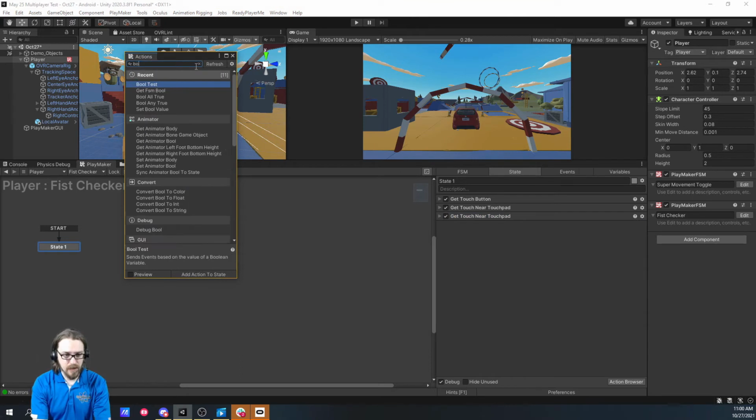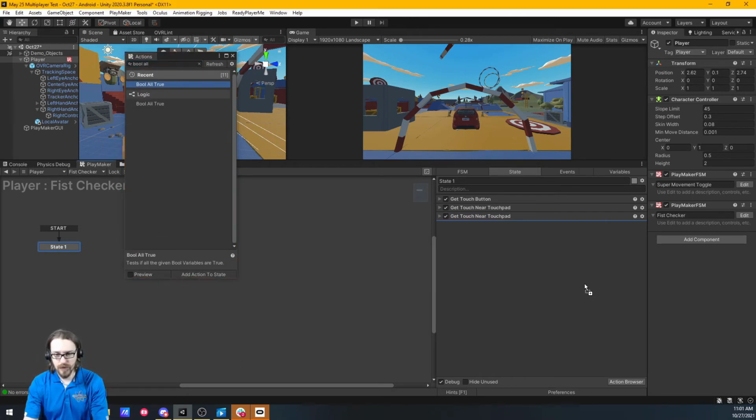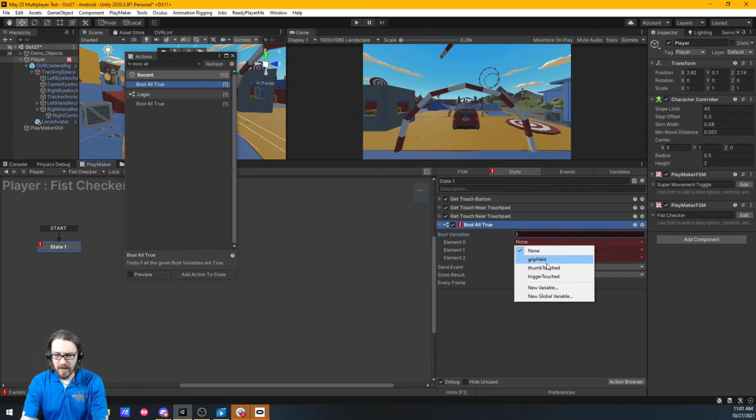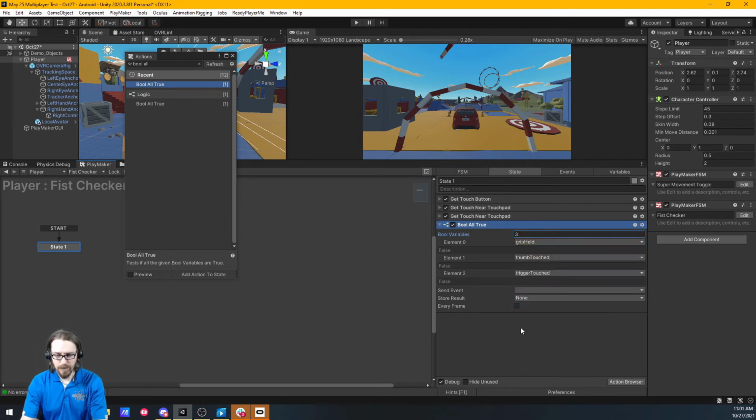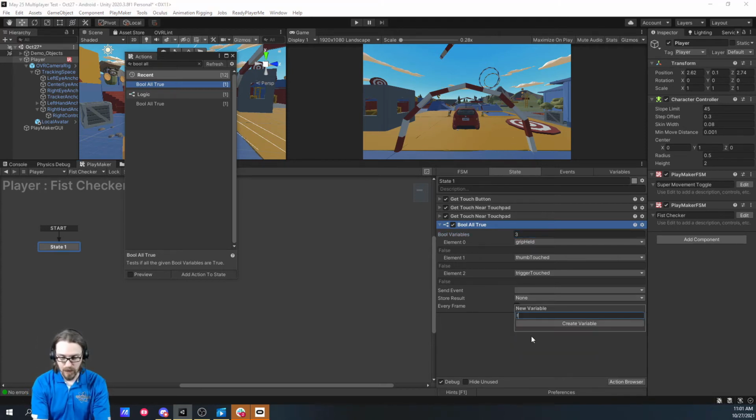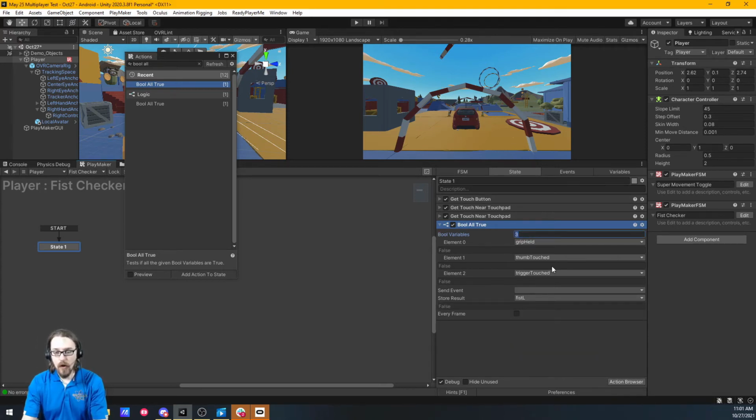So I'm going to come over here and go bool all, and there we go, bool all true. We have three different variables that we need to be true: our grip held, our thumb touched, and our trigger touched. We're going to store this as our left fist, fist L. If all three of those bools are true, now this bool, fist L, will be true, and that'll tell us that we have a left fist. You'll see later why it's important for us to know if it's our left fist or our right fist. We should also check this every frame.